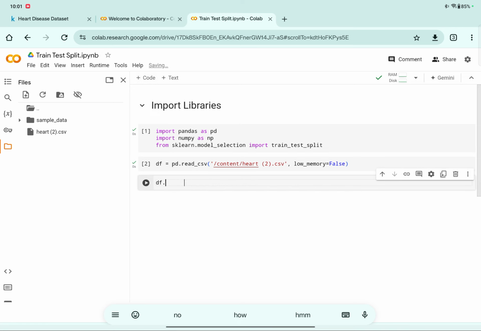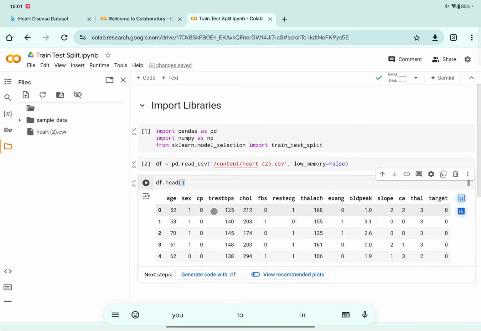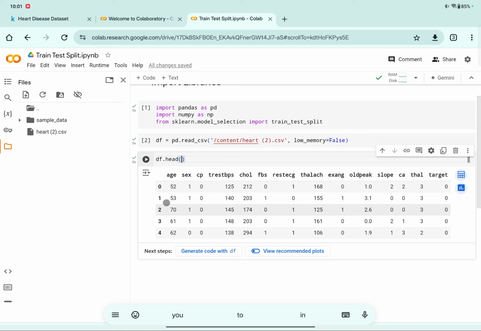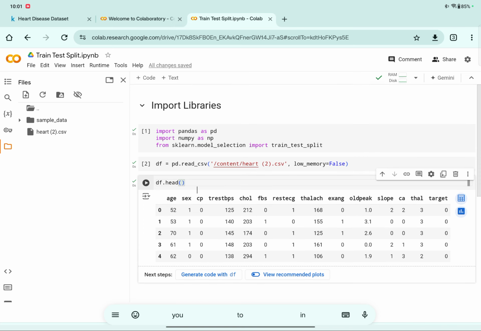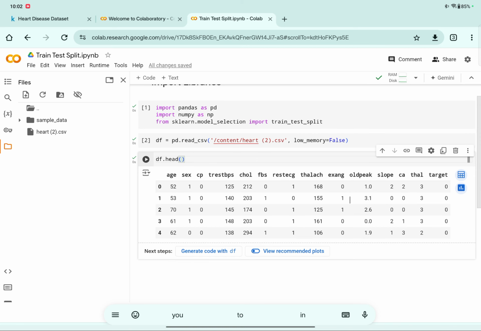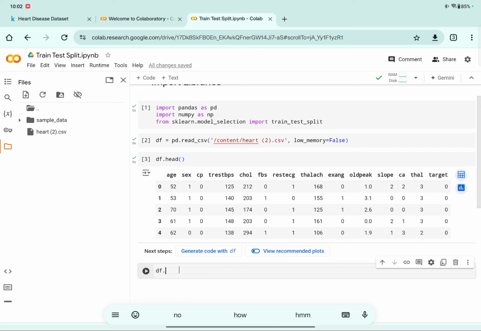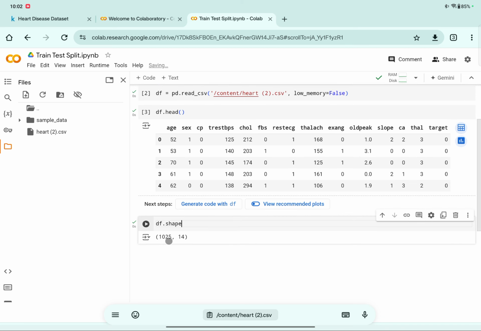So df.head, by default, gives the first 5 records. You can see the values here. There are columns and there is this target value. Basically, this is all about understanding whether the person will get a heart disease or not. 0 represents no heart disease, 1 represents heart disease. First of all, let's see how many records are there. df.shape. So it's 1025 rows and 14 columns.